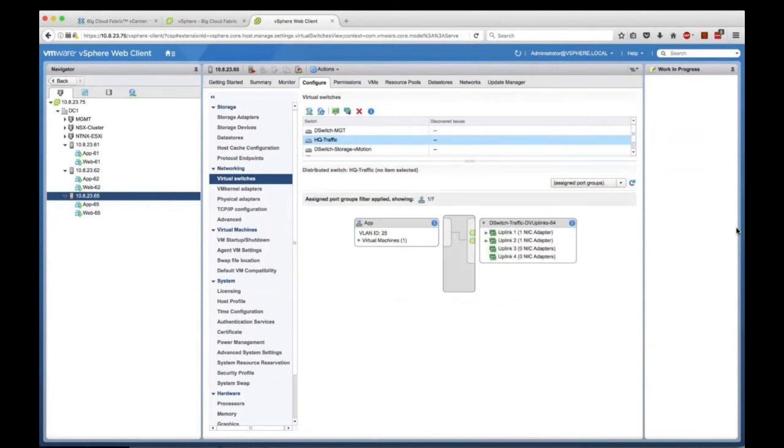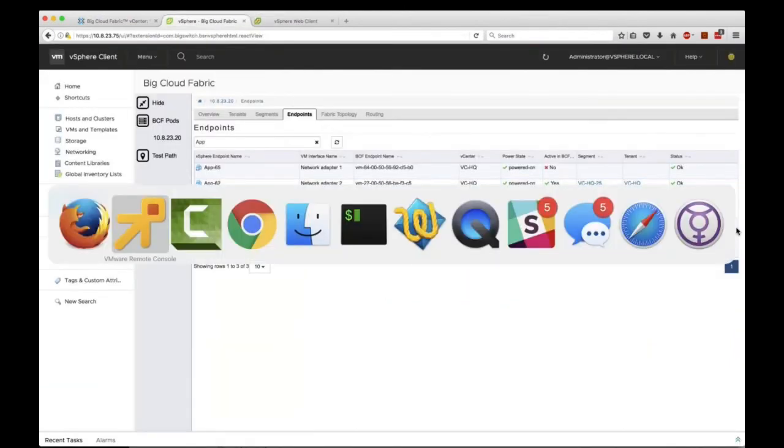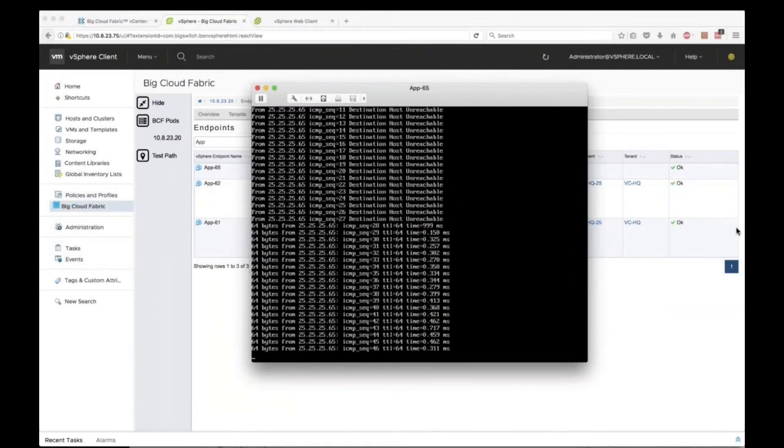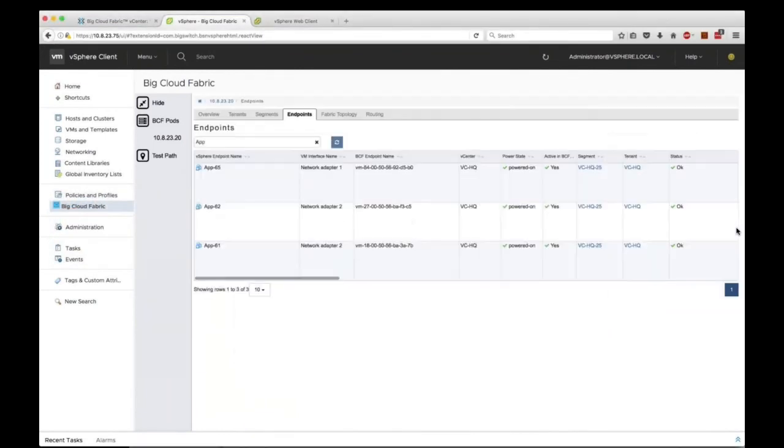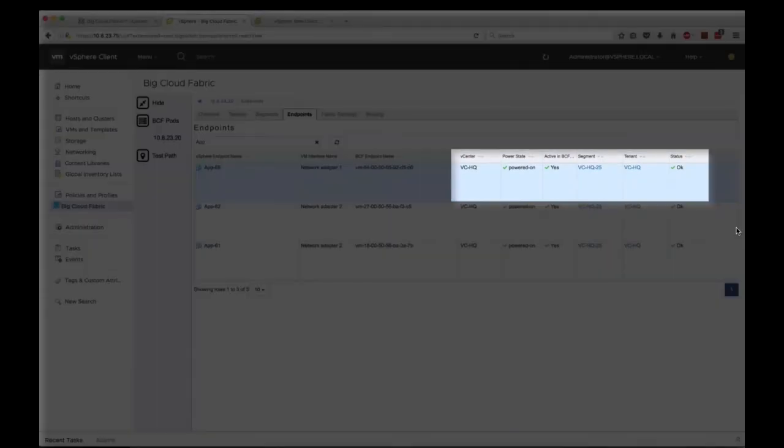After correcting the port group, traffic will start flowing through eventually. Note that BCF automatically picks up this change and provisions the network and syncs all the information to the plugin side itself, so that the VM admin actually has the updated view of the network.